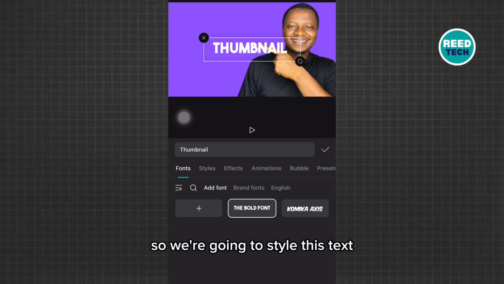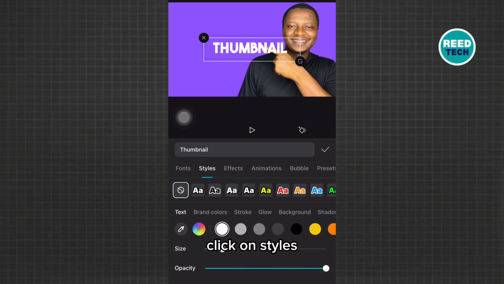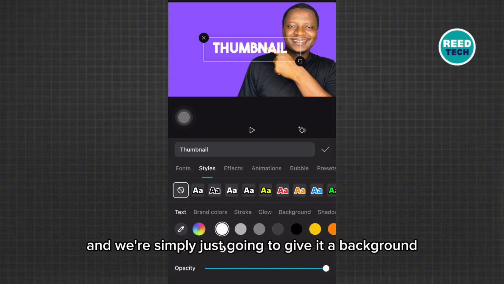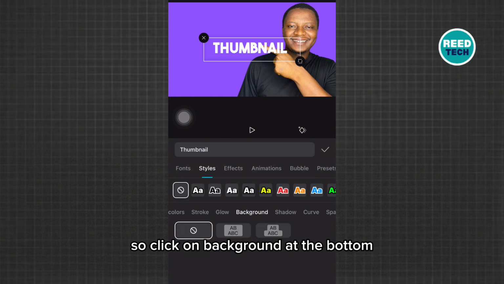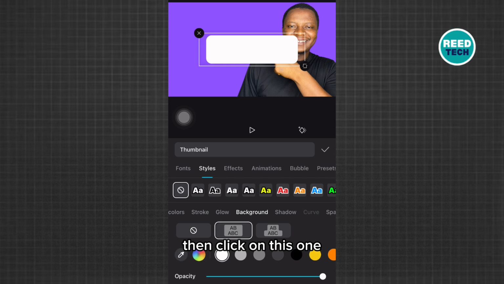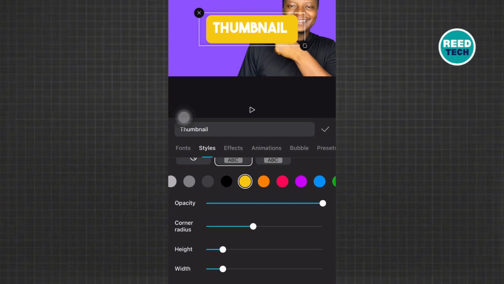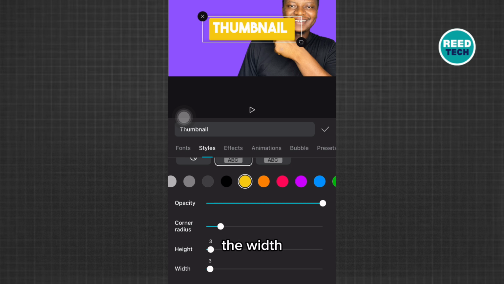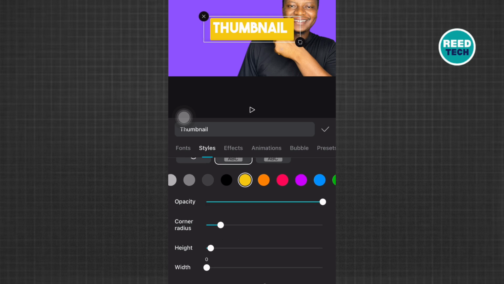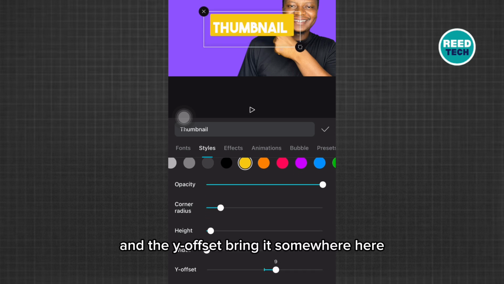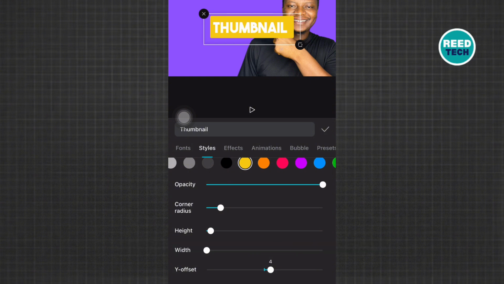So we're going to style this text. Click on styles and we're simply just going to give it a background. So click on background at the bottom, then click on this one and we're going to give it yellow background and we're going to reduce the corner radius, height, the width and the Y offset. We bring it somewhere here.